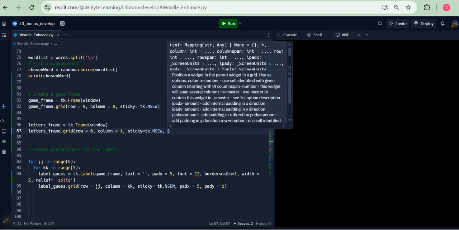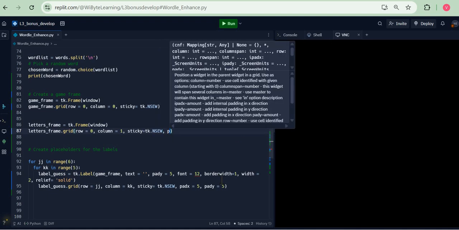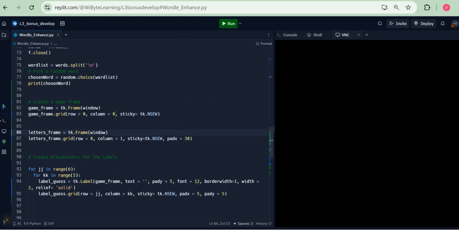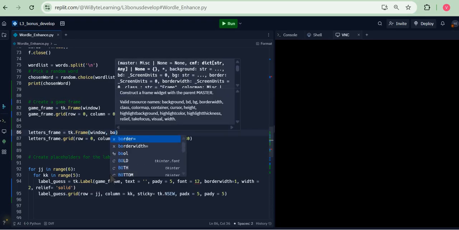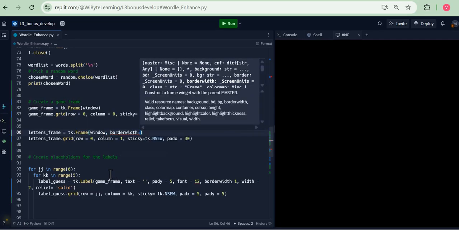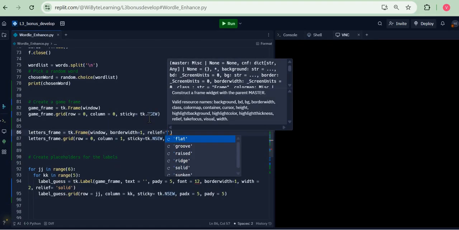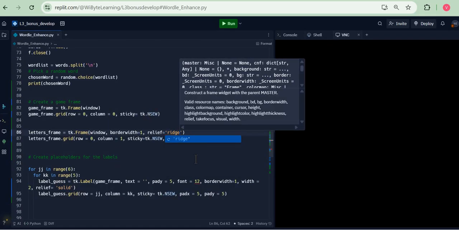And I want to give a little bit of space here, so I put padx equal to perhaps 30. Now in order for me to be able to clearly see this, I'm going to create a border width over here of say 1. Use the relief called ridge. Now again, this is just a choice, right?